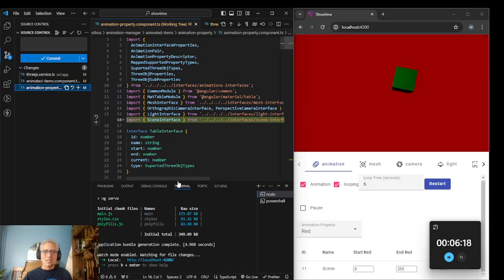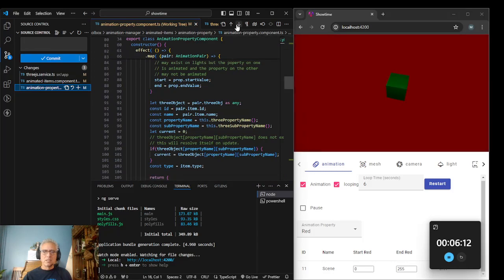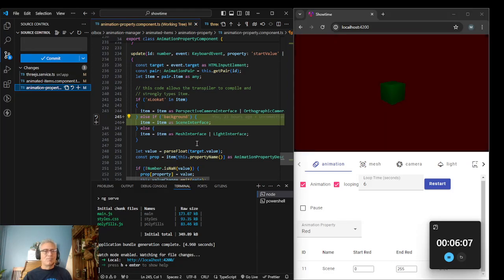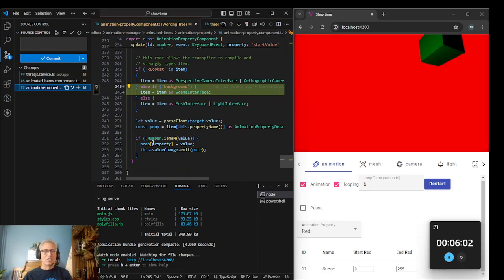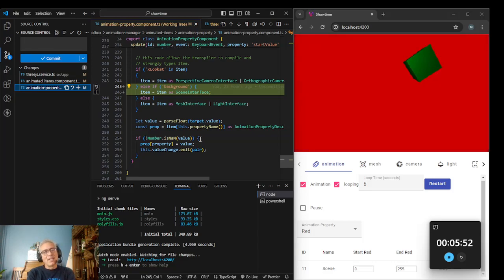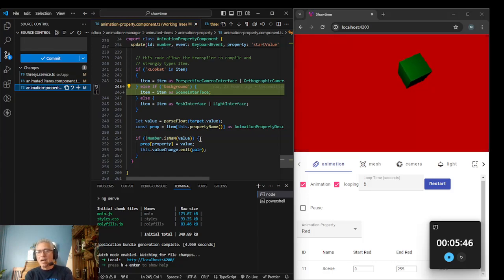So basically, I had to pull in the scene interface and basically I had to add a new type, strong typing. So this does nothing. All it does is tell the transpiler that if it's a background, make it a scene interface. And I don't know if you remember, but I was like, oh, I'm gonna have to remove the special cases like a few days ago for scene because meshes have colors and lights have colors, but cameras don't.